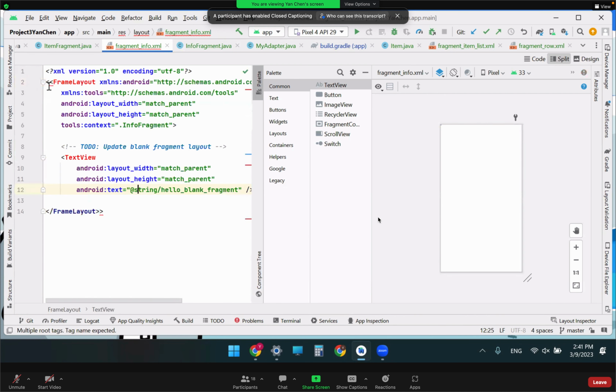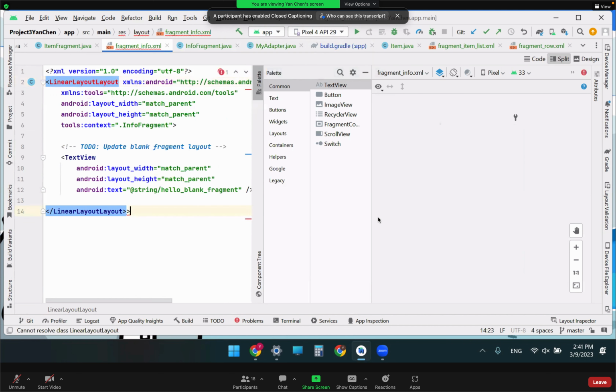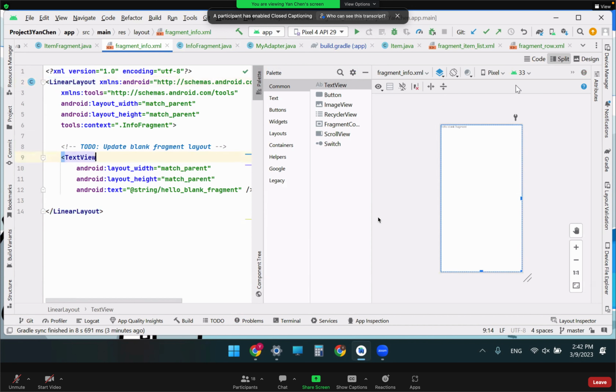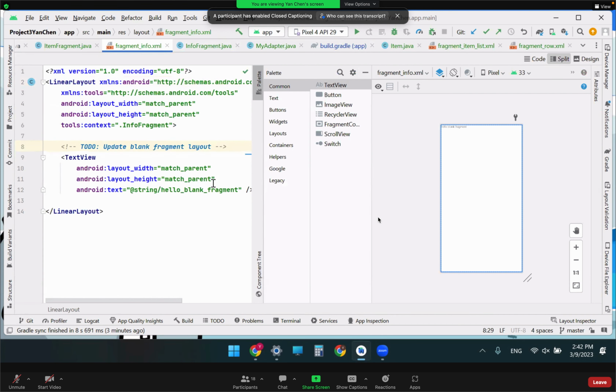Okay. So change the frame layout to linear layout. That will be better, I think. Yeah, make our life easier. Okay, yeah, that's much easier than try to write it from scratch. I just change the frame layout to linear layout, and you're good. Okay, so we have match parents.